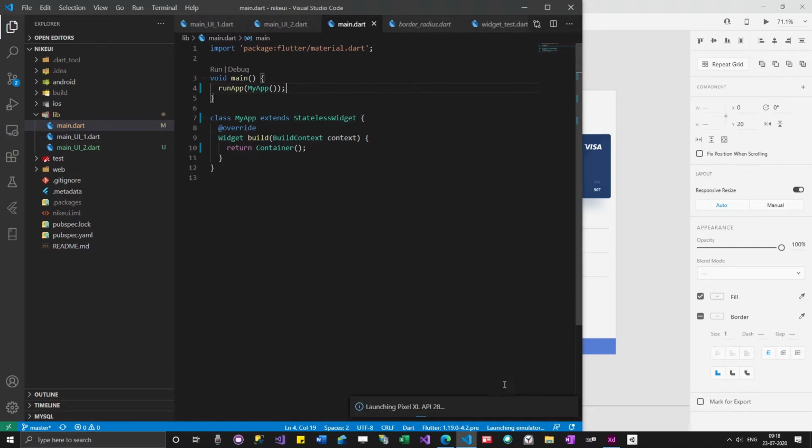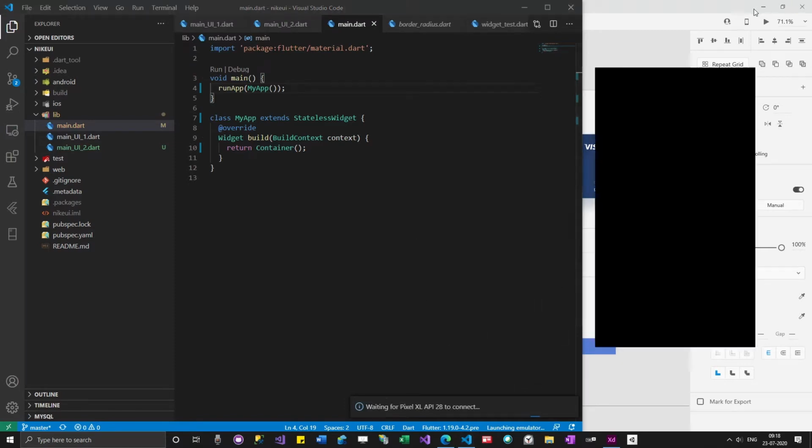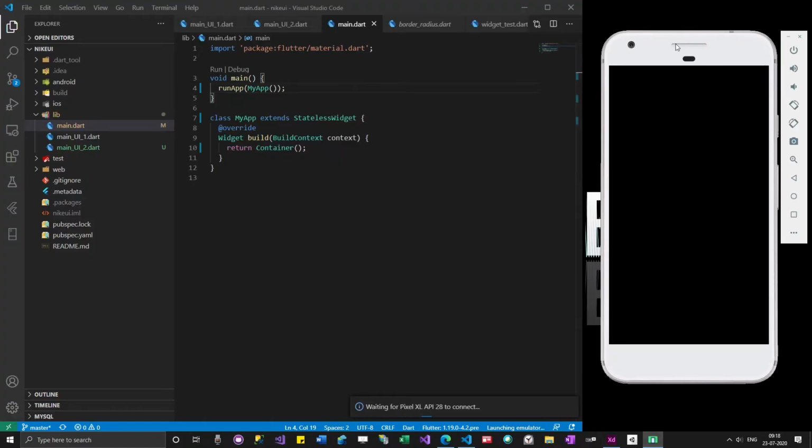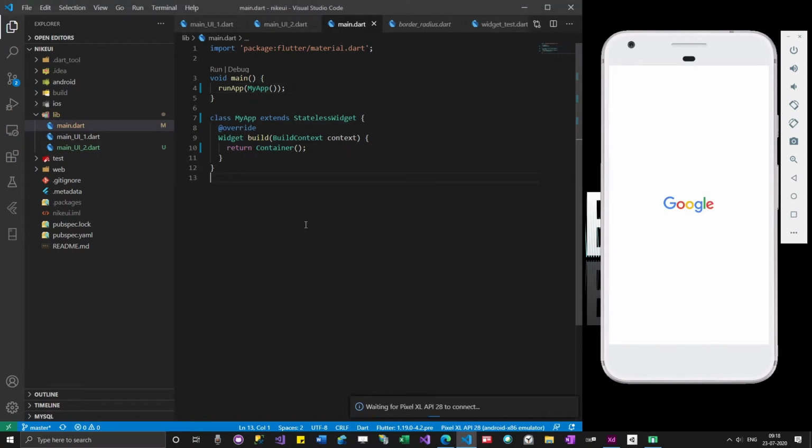So I'm just running this app to see if it is actually loading or not. What is the reason behind me running this app now?